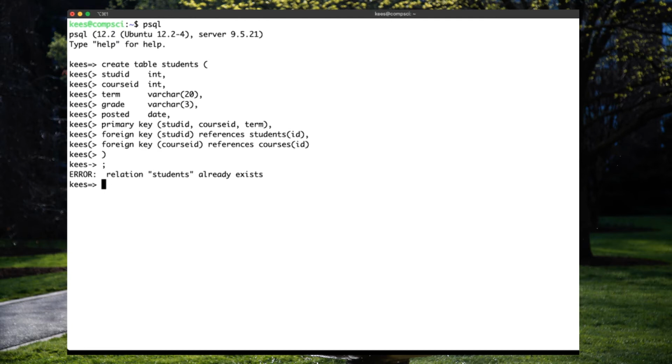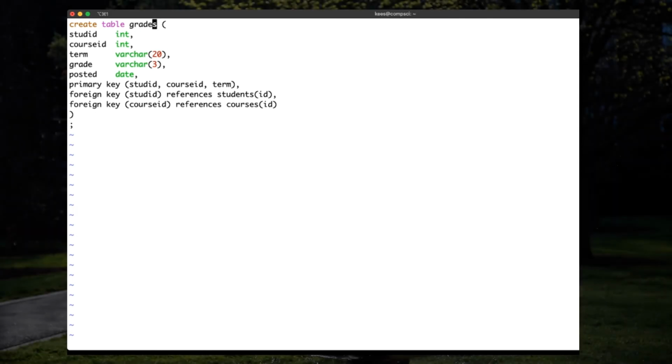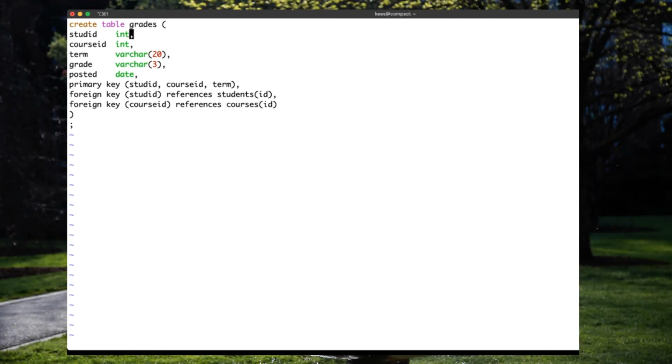Of course it does, because I should have called this table grades. Not a big deal. We're going to show another capability of this system. I am going to type \E, E short for edit, and it's going to open the query in my editor, and I can just change this students to grades. And save it again. Now notice that the semicolon is still here, so as soon as I save it, it will execute it.